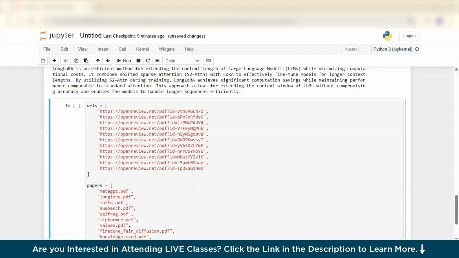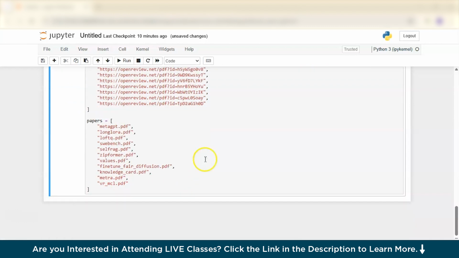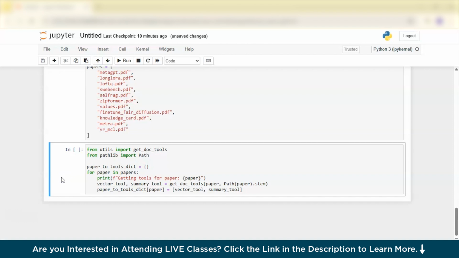So this setup can be useful for automating the downloading process, keeping track of the files, or referencing papers by their assigned names. So this code basically processes a list of the research papers by extracting the specific tools for each document using the getDocTools function. So it begins by importing the getDocTools from the utils module and path from the pathlib for handling the file names. An empty dictionary, paper to tools dictionary, is initialized to store the mapping of each paper to its respective tools.